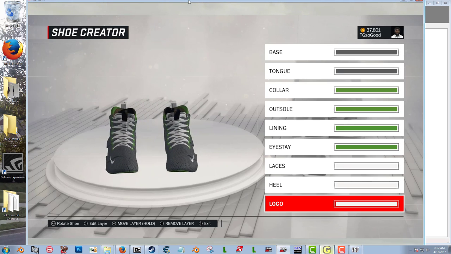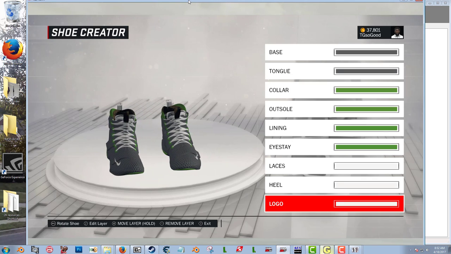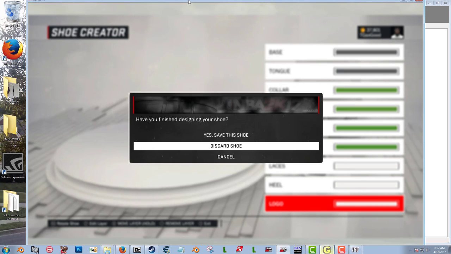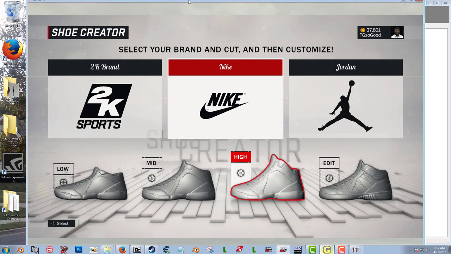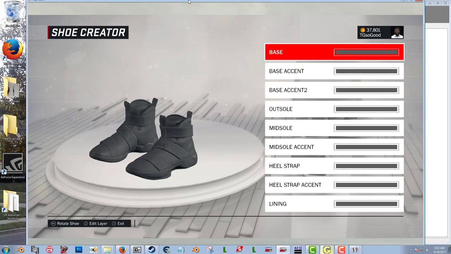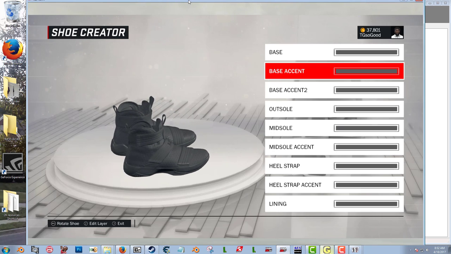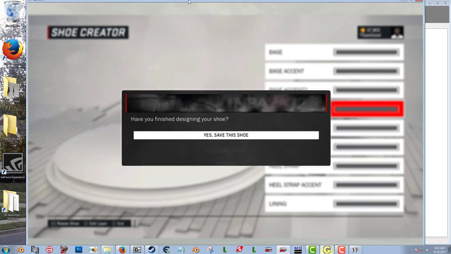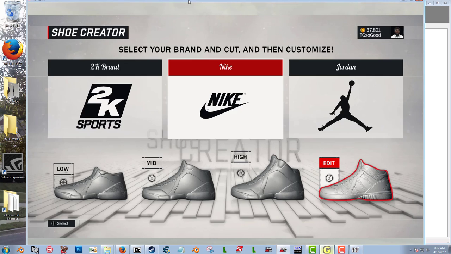So yeah, these are not the LeBron Soldier 10s anymore. You'd be able to save these. Right now I'm just going to throw it away because I don't want that shoe, but it doesn't replace the LeBron Soldier 10. The LeBron Soldier 10 will still be here and you can make however many colorways you want, but you could use the LeBron Soldier 10 model to create your own shoe. So that's what we're doing.